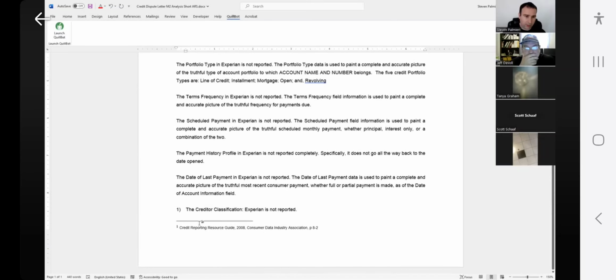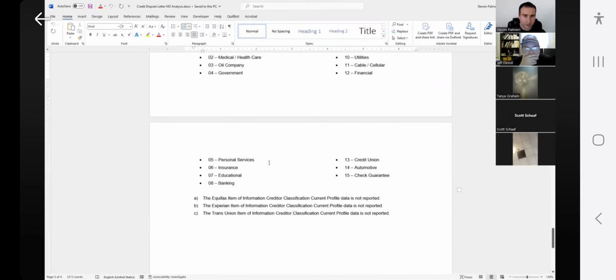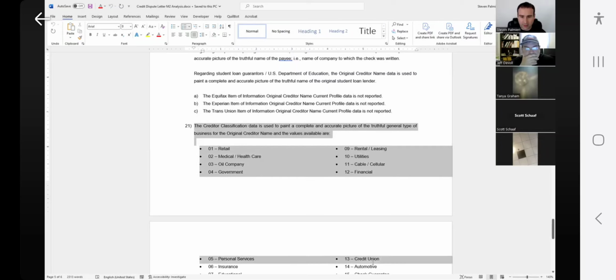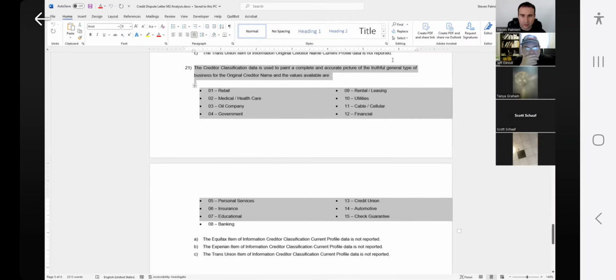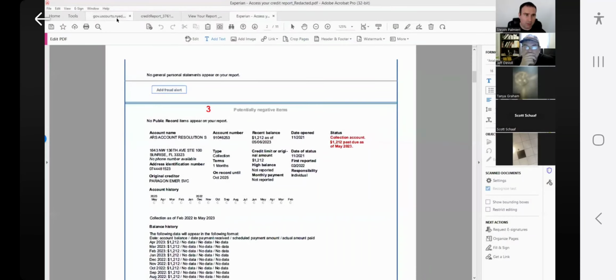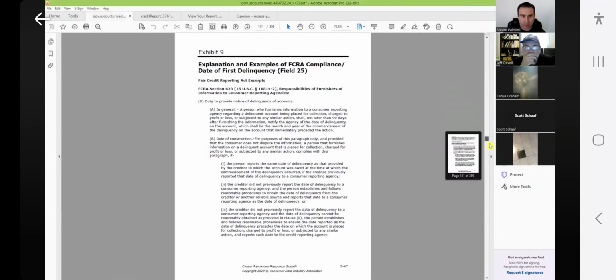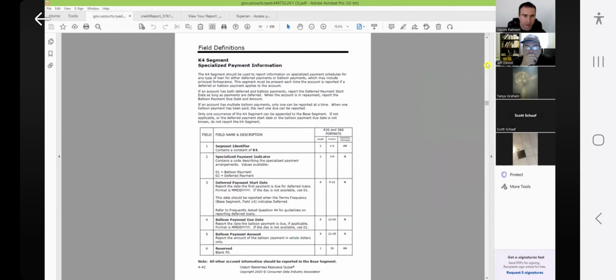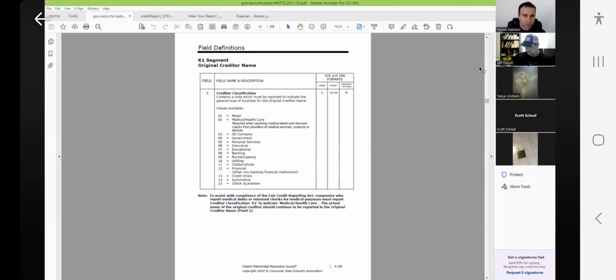Then the creditor classification was the last one that we included in here. If you guys remember, for the creditor classification, I put in here a chart of general types of business. If you remember when we looked at the manual, this was K1 segment, creditor classification, field 3, the values are, boom. And you don't have to put that in here.